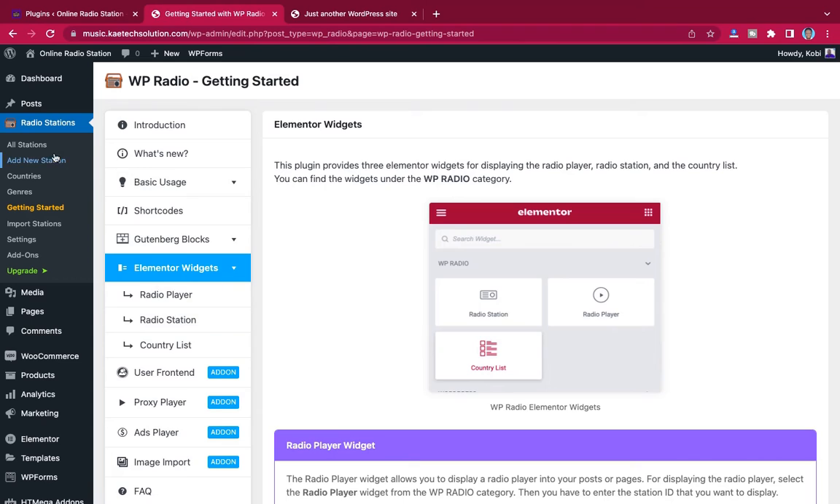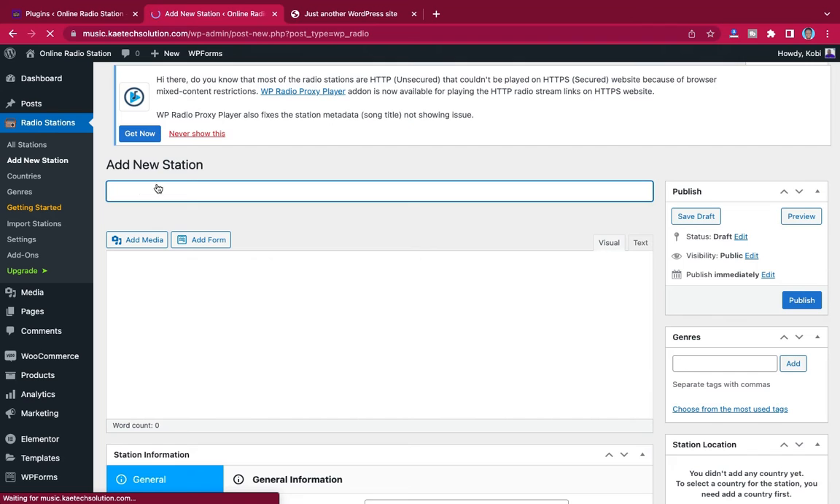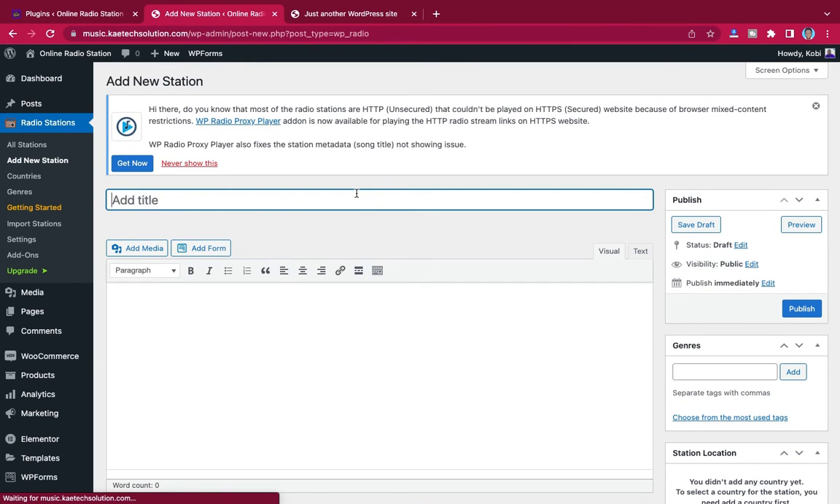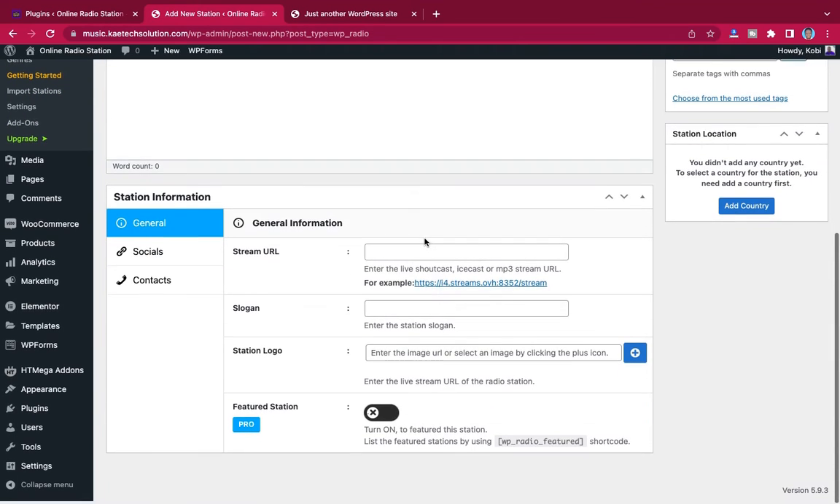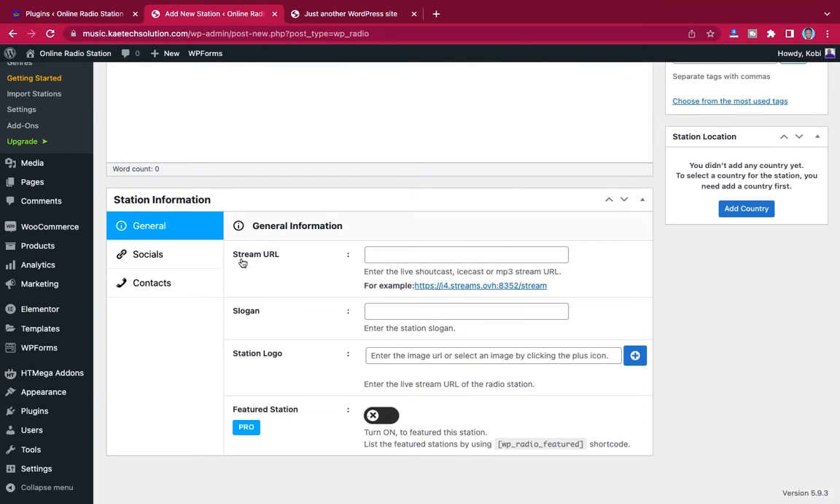Now if you want to add your own radio station, you can do so. If you go over here, you click on add new. You give your radio station a title over here, and you give your radio station a description. Then down over here you put in your stream URL. For example, the stream URL is supposed to be something like this.